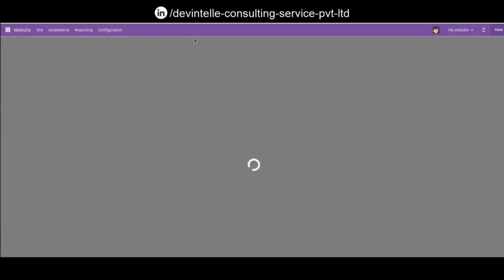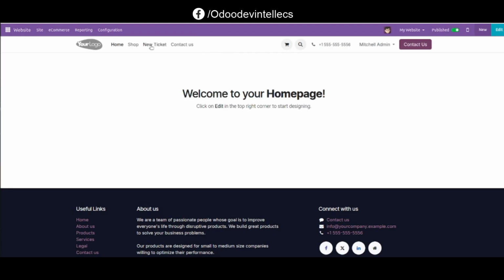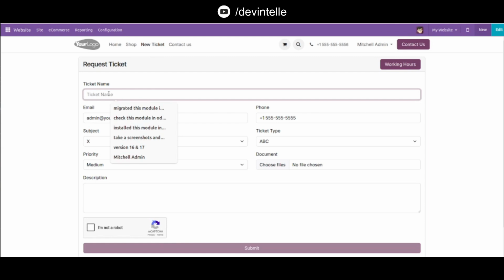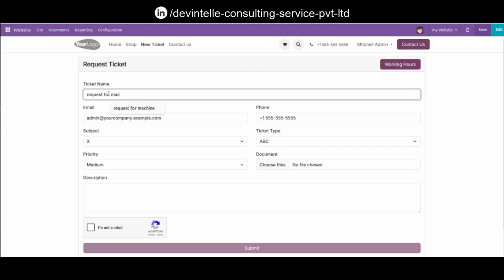Again go to website and create new ticket. And see here, this now displays reCAPTCHA option. Write here ticket name, like a request for machine. Fill here all details.